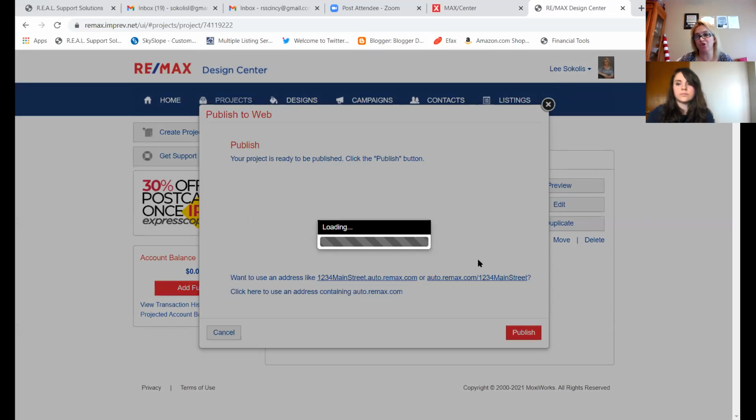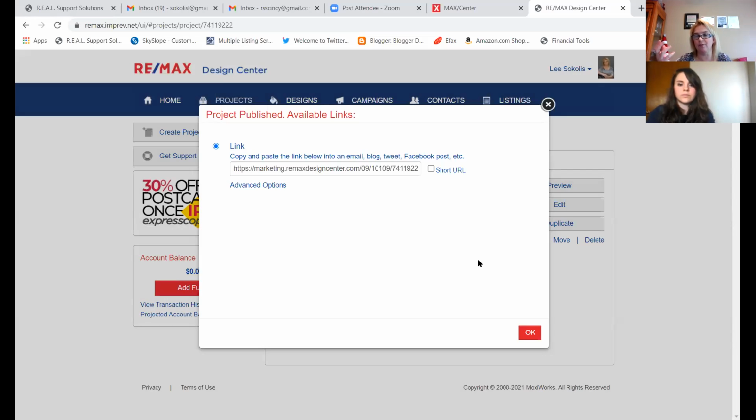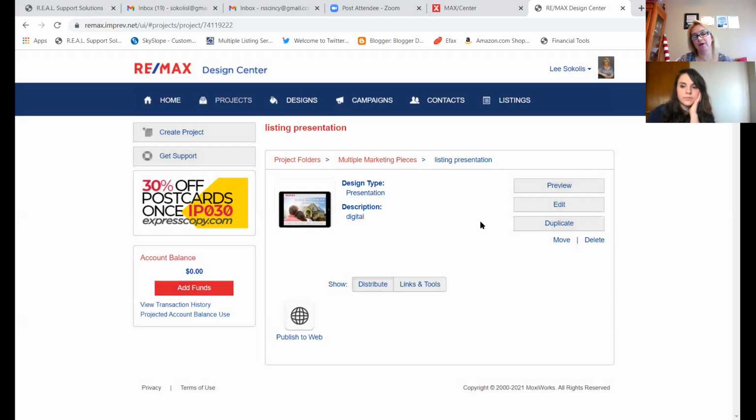It's not going to show up in a search. If somebody generic was going to run a search for it, it's not going to show up. It's only going to be viewable by the link. Okay. So you don't have to worry about your listing presentation being out on the internet somewhere and lost forever sometimes. All right.